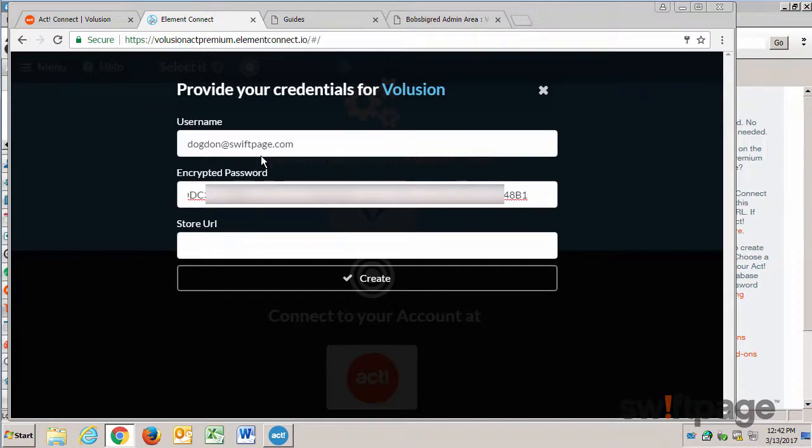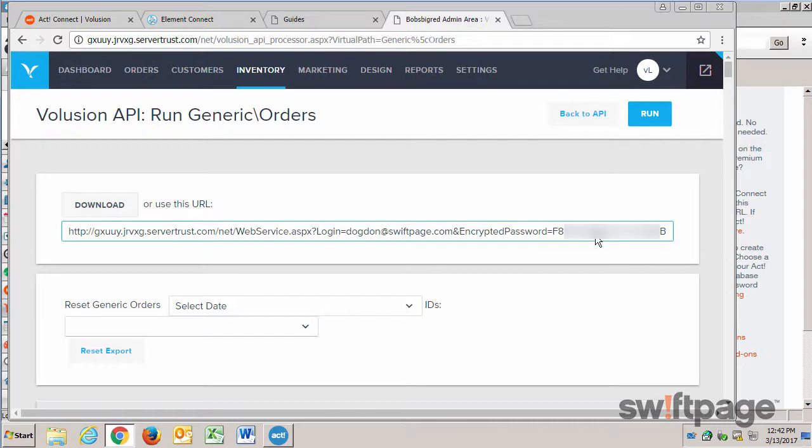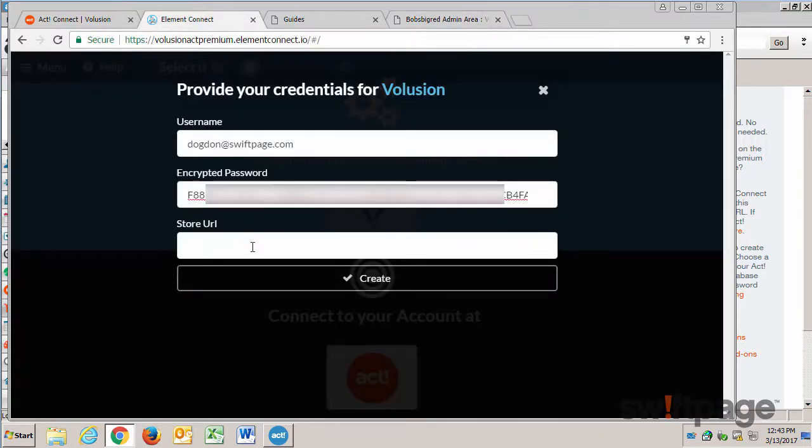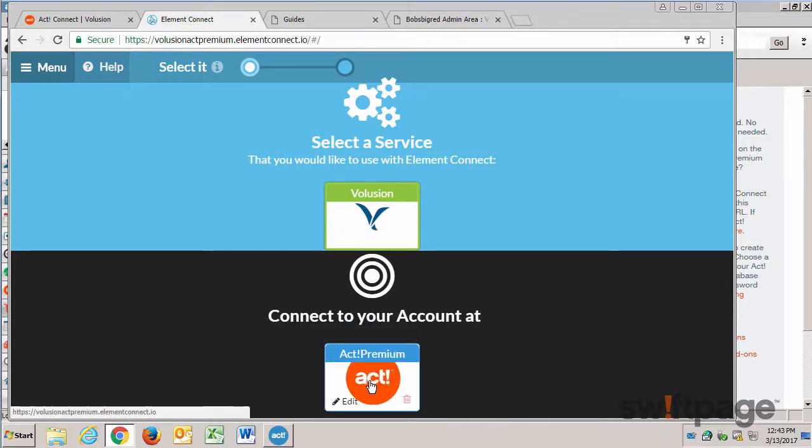Finally, we need the store URL. Once again, that is also located in this long URL that we generated. The store URL is at the beginning, starting with HTTP. It's going to be everything up to the slash. So we'll copy that, we'll put that in our store URL field and then click Create. Element Connect has now highlighted my Volusion area, so that tells me that the connection has successfully been made. I'm going to click this to turn it on, and then I'm going to click the Act Premium one to turn that on too.